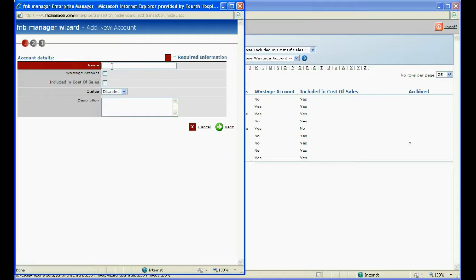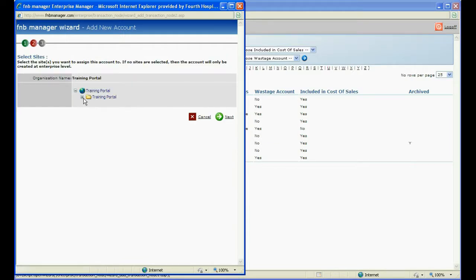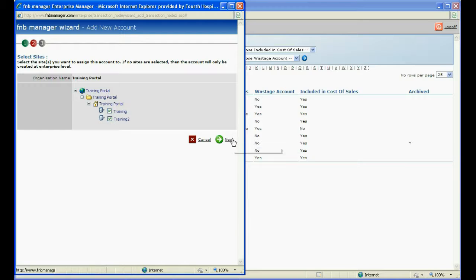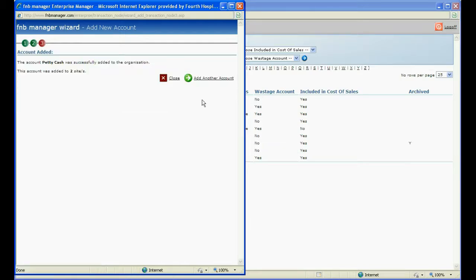If you want an account for the movement of products coming into stock, for example petty cash, where you've gone and bought the item from a shop, then in order for it to be included in cost of sale, you need to leave the box unticked. Click Next and add the account to the sites in the same way as before. Click Next and click Close when you are finished.